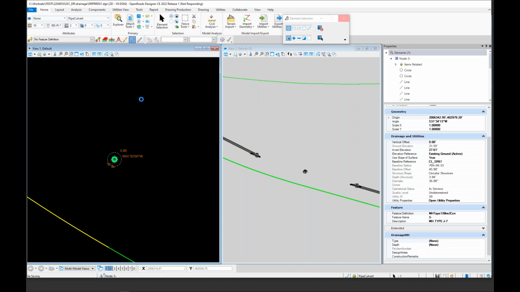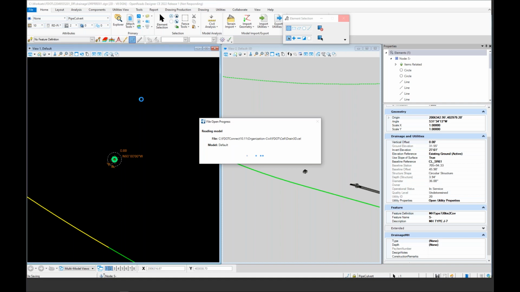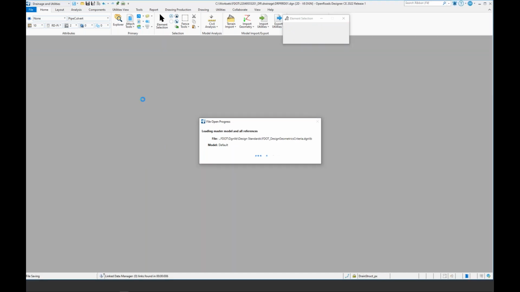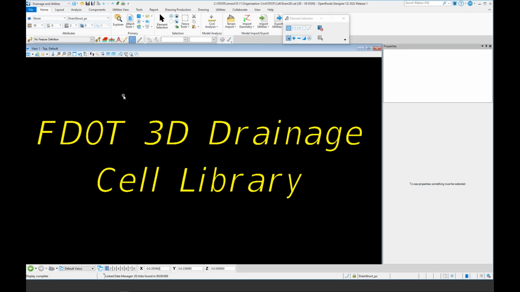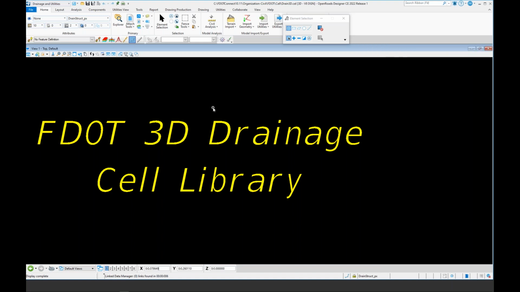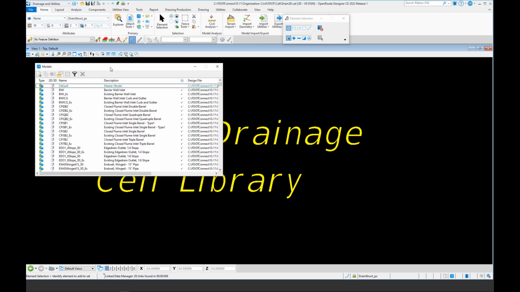Now, while we're waiting on this, I made a mistake. I should have closed that properties window before I changed files, because there's been a bit of proof that that slows things down. So if you have the chance to do it, it's probably best to exit that and save yourself just a little bit of time. Okay.